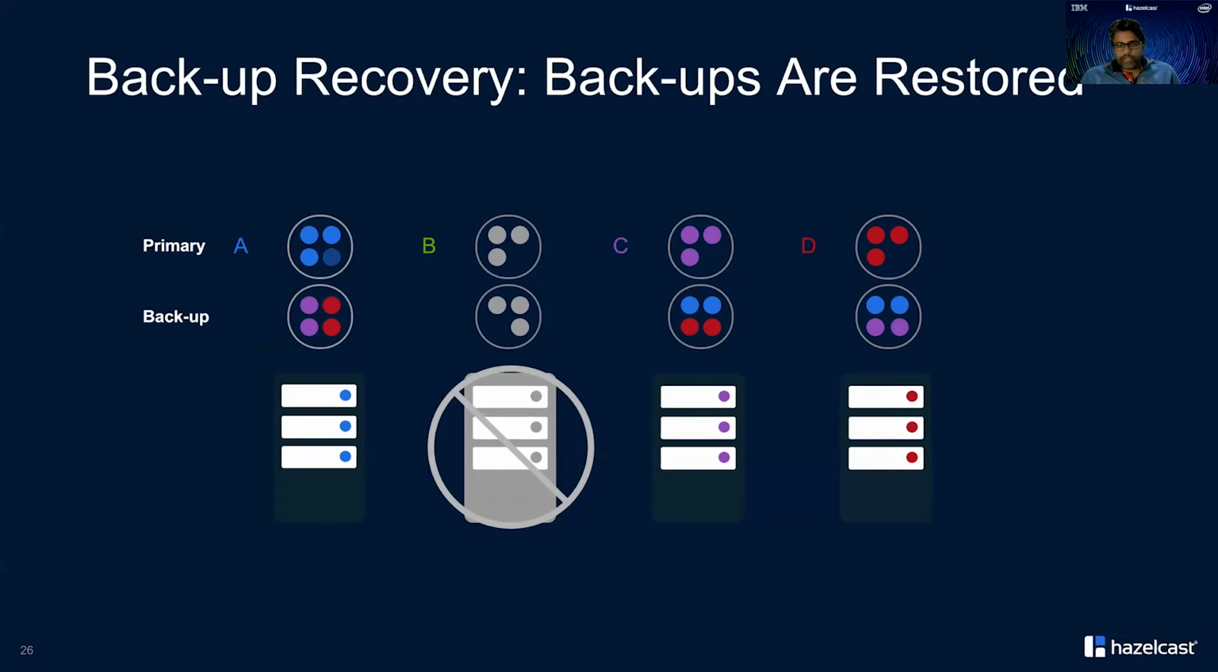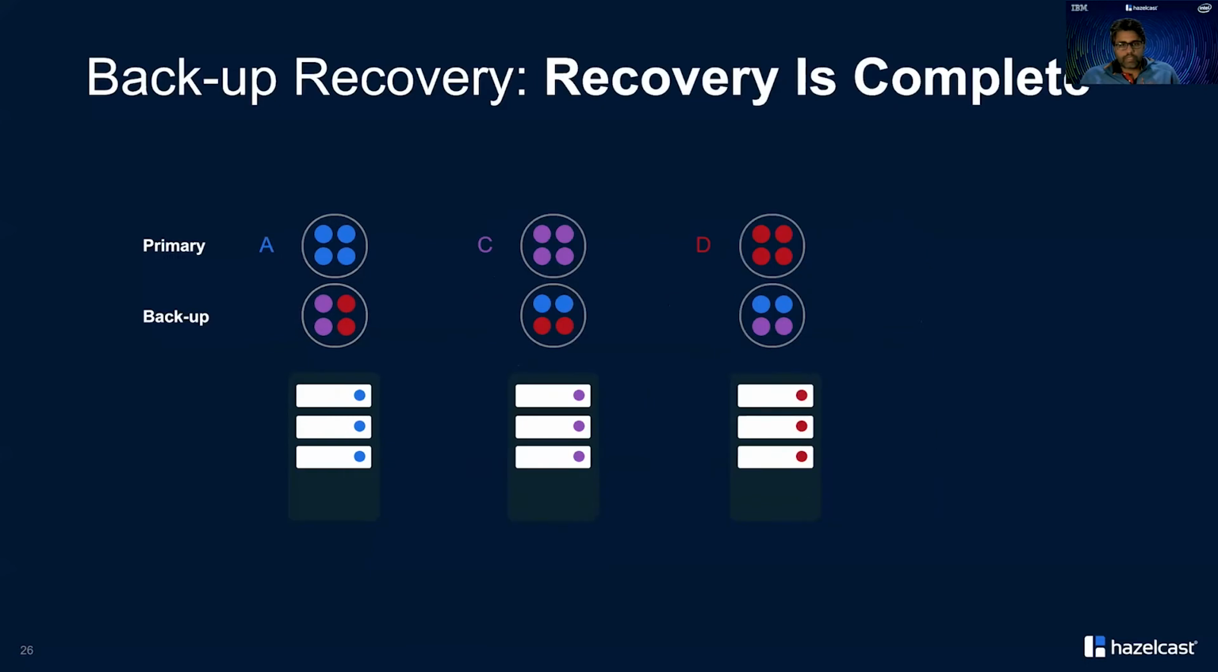And the new backups are created, and the recovery is complete, and the cluster is down to 3 nodes from 4 nodes.